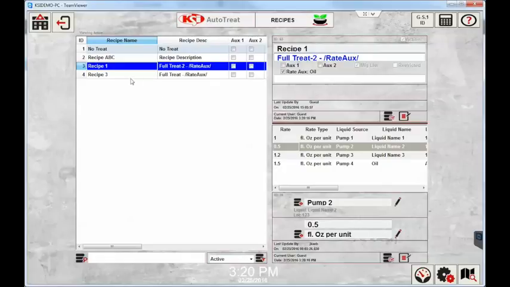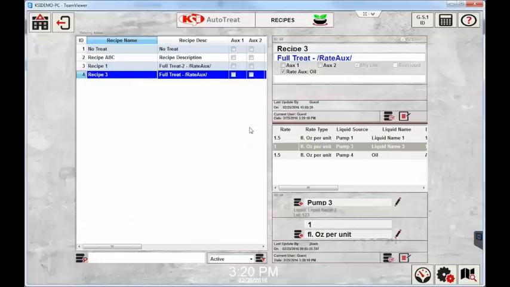text. Once this is all set up, when either one of these recipes where this is enabled is added to an order, the KSi Automation system will turn that pump on and apply that product at the rate that is specified.